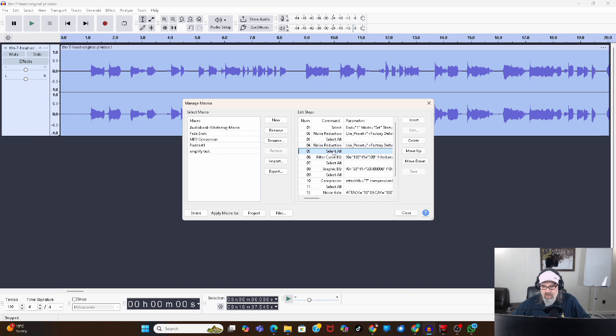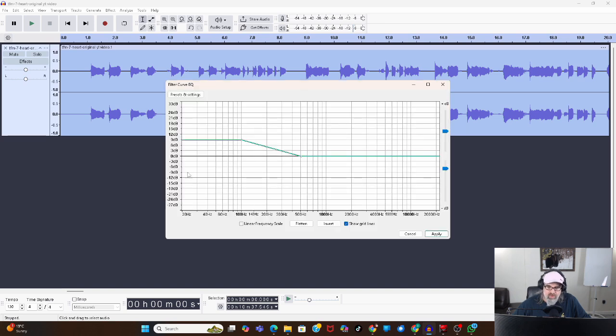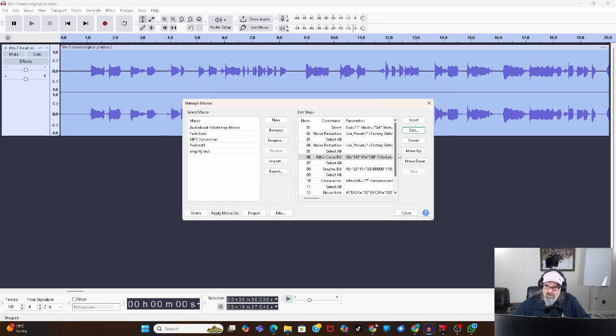So it runs noise reduction, then it's select all again, and it runs the filter curve EQ. This is the bass boost. And you can kind of see the settings there, but it shows them graphically if you want to edit them. So when you're editing these steps, it's the same as when you're running the steps.